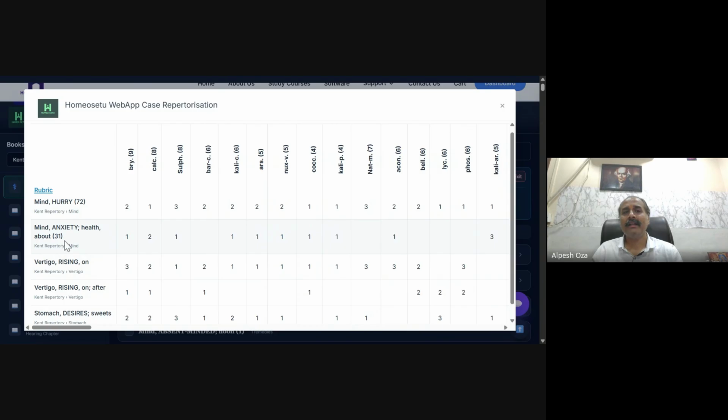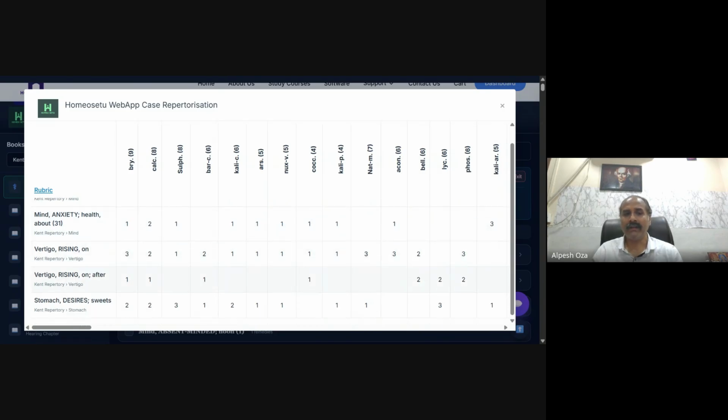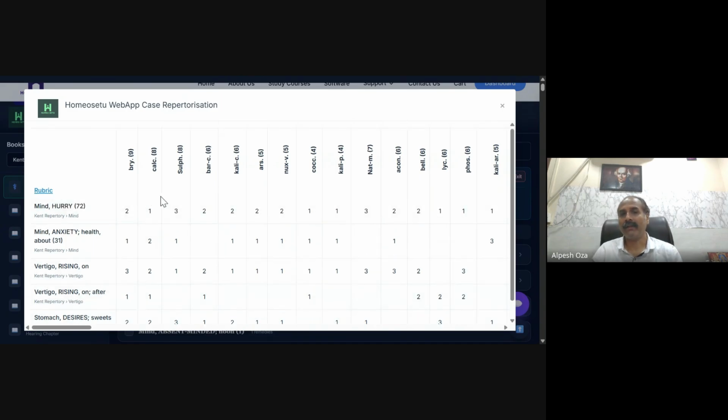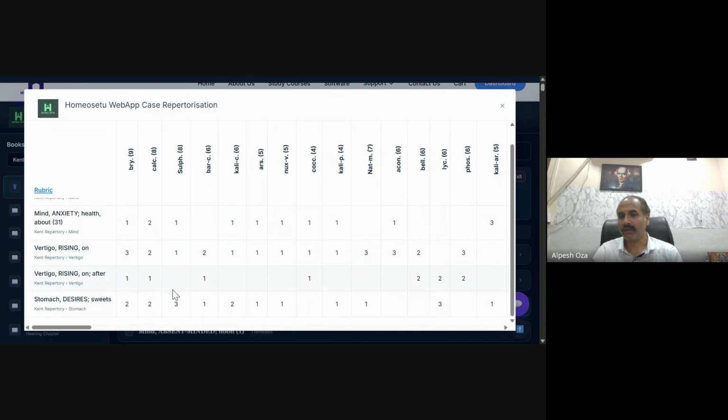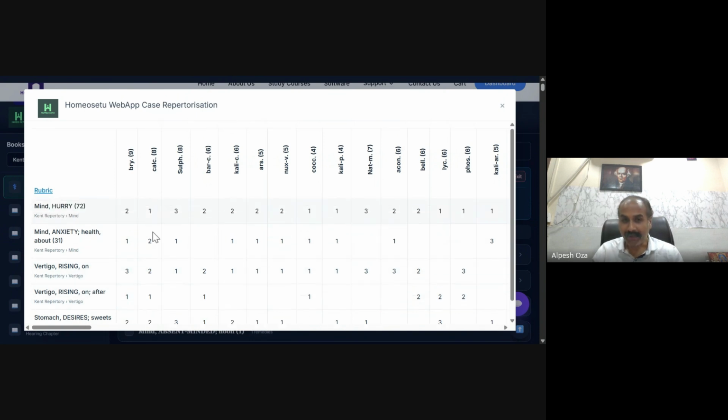Mind hurry, anxiety about health, vertigo rising on or after, and desires for sweets. Calcarea, bryonia, sulfur, with sulfur not covering one of the rubrics. With calcarea, this patient of mine improved.